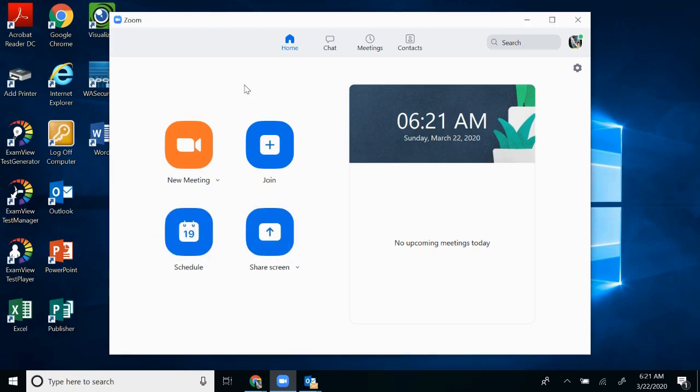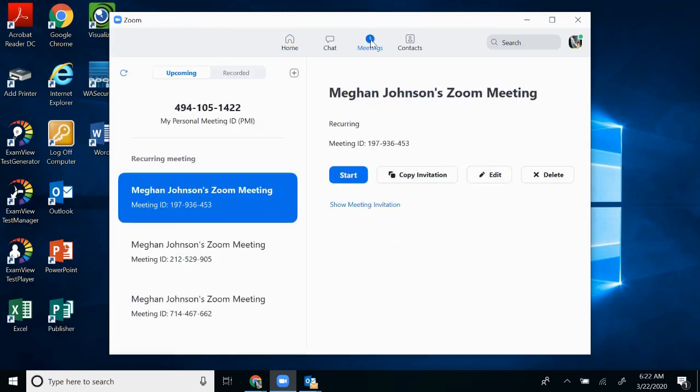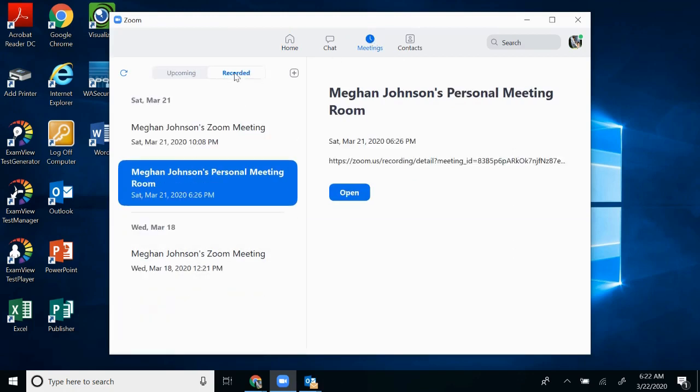But what we're going to do today is look at how to schedule a meeting. Now, I could look at schedule here, but if I go to meetings at the top, I wanted to show you a couple other features. So in the meetings area, it shows all my upcoming meetings and all of my previous meetings that I've recorded. And it's also where I can start a new button. It's kind of a white button. It's a little bit hidden, but you can go ahead and hit the plus button.